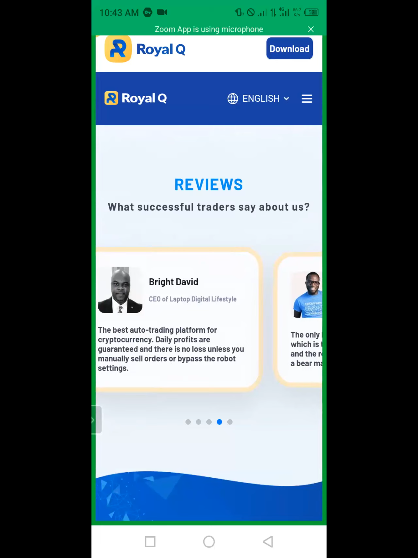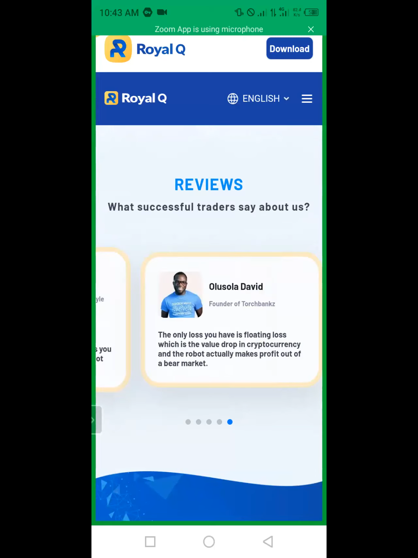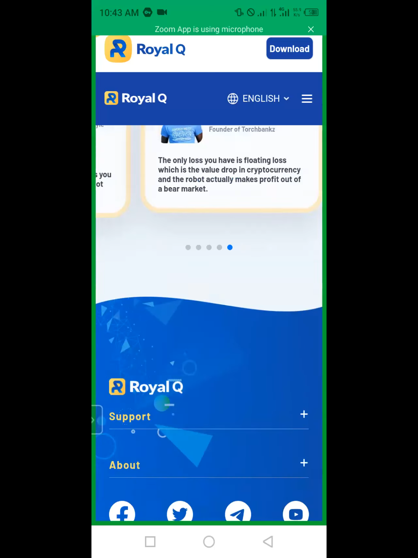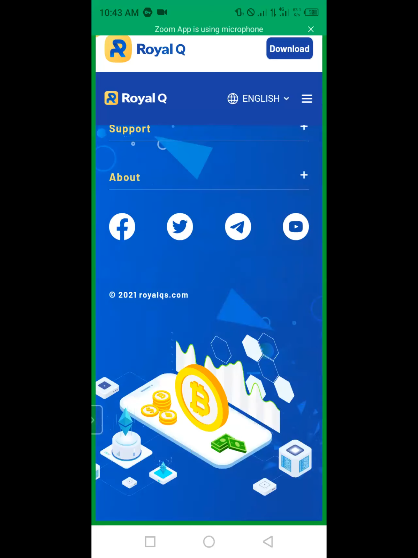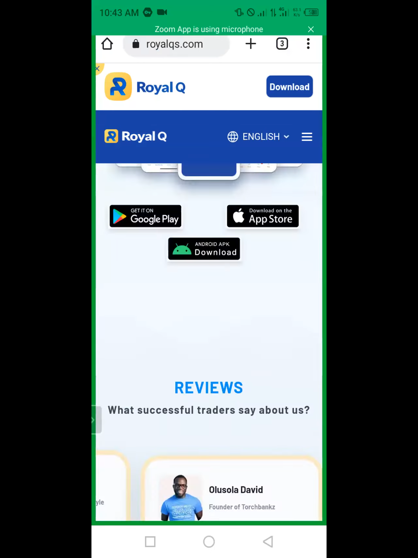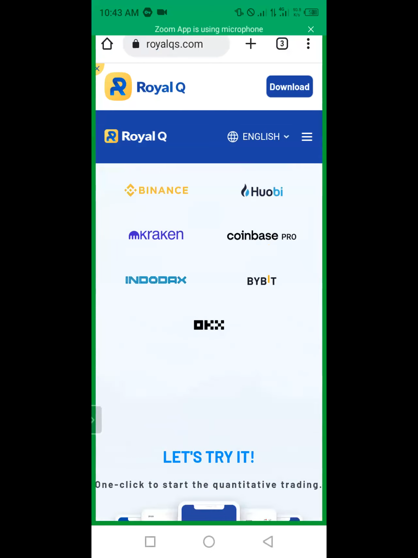The best auto trading platform for cryptocurrency. Daily profits are guaranteed. And then the only loss you have is floating loss, which is the value drop in cryptocurrency. And the robot actually makes profit out of the bear market. You can get reviews and then a lot of other things on our website. As simple as that. Can you imagine?